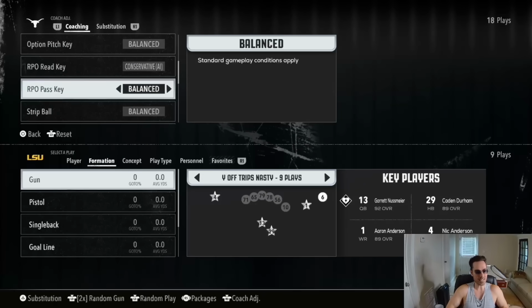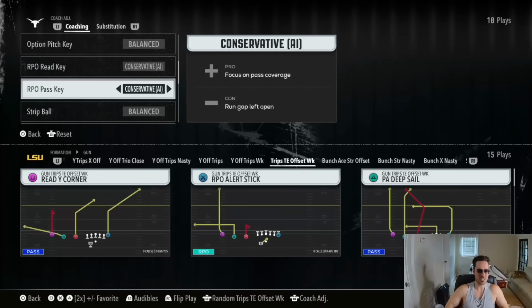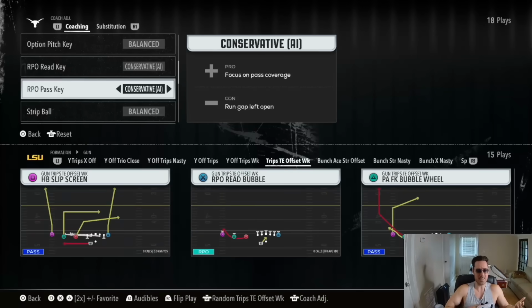Now for the pass key, definitely don't put this on balanced. You can use conservative or aggressive depending upon the situation. I think the most useful, though, will be conservative because there's always RPOs where the defenders in pass coverage just don't defend the actual bubble screen or whatever. They get sucked into the middle of the field. Just dumb. This is a great example of that.